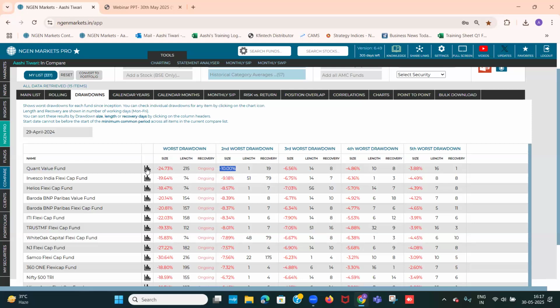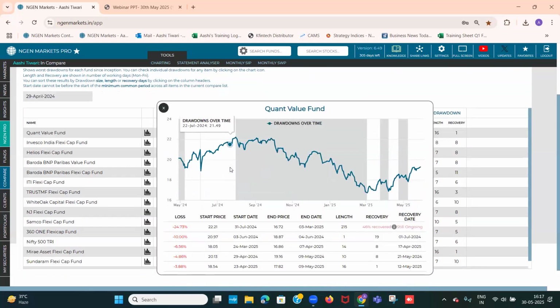the chart icon. Now, as soon as you click on the chart icon, you would be able to see that the details of top 5 worst drawdowns for a particular fund is now coming up in a graphical presentation as well as a tabular manner right below it. Now here, as we were analyzing that there was a loss of 10% for this particular fund, that is Quant Value Fund, which was between 3rd June 2024 till 4th June 2024. And we can see it was in this loss for 1 day. During this particular period, the NAV fell from 20 to 18 and it took 19 days to recover.